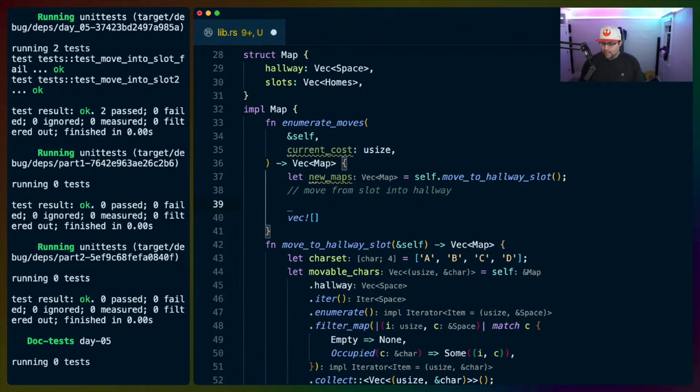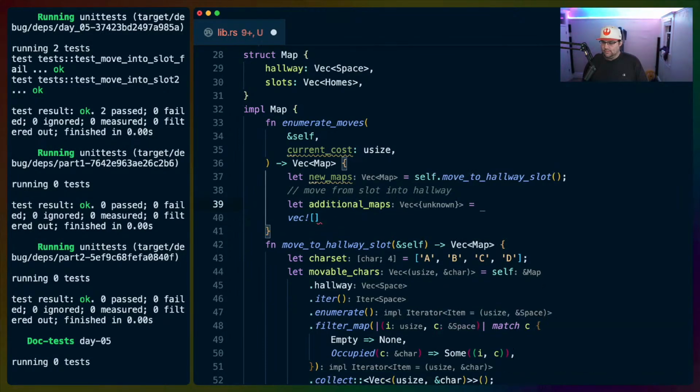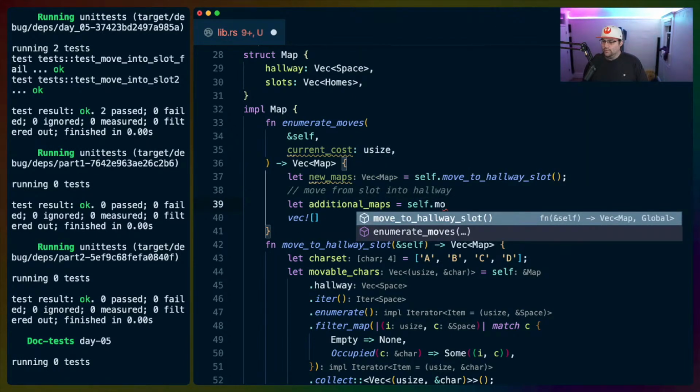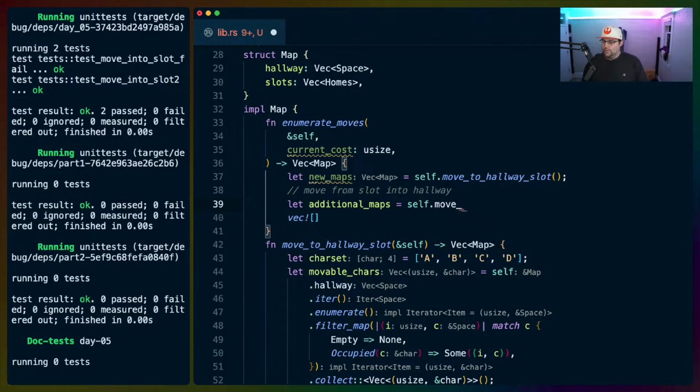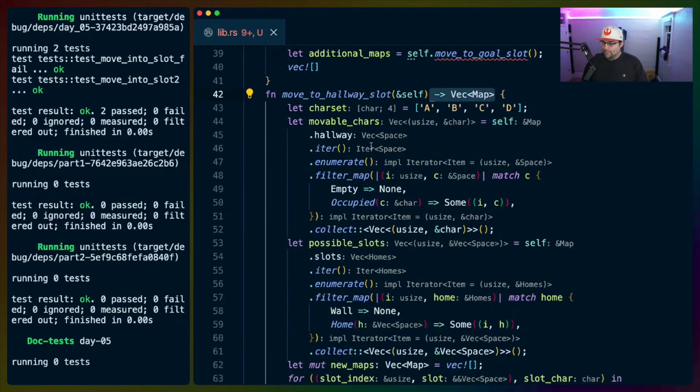You know, after all this effort, I hope this works for part 2. Self.move to goal slot. And this is going to have the same function signature because we're going to return maps.